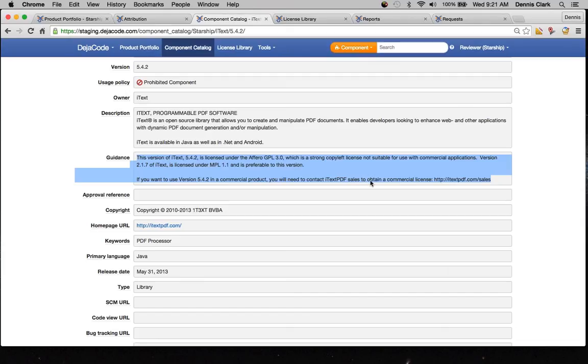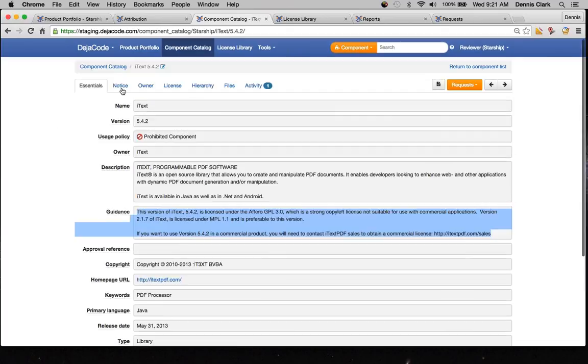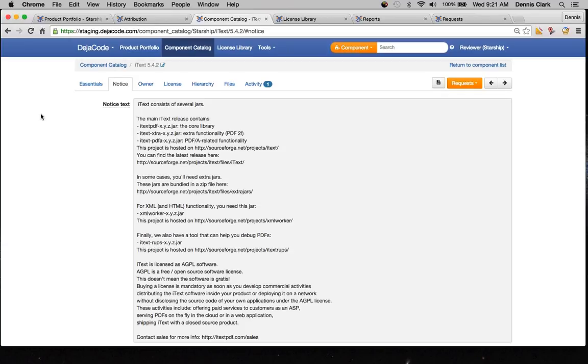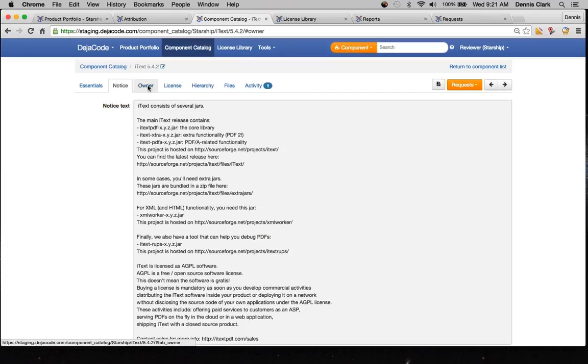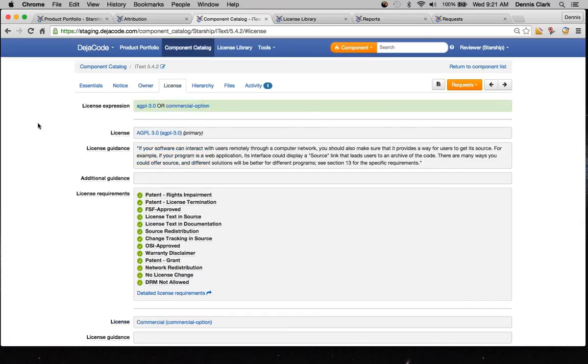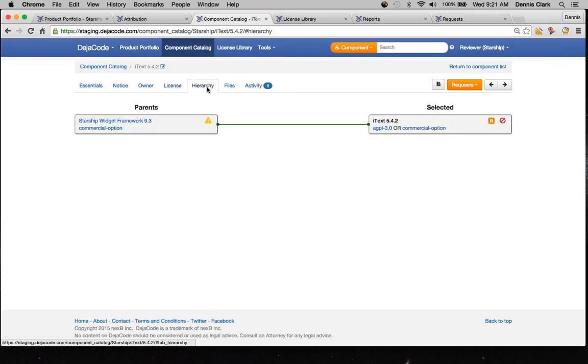And this is a way of keeping track of the kinds of decisions that you make on open source and free proprietary components in your organization. And so that information is there. So there's the notice that comes from the supplier for that component, who it's from, iText PDF, and what the licenses are. And it mentions that you can buy it if you like, get a commercial option.